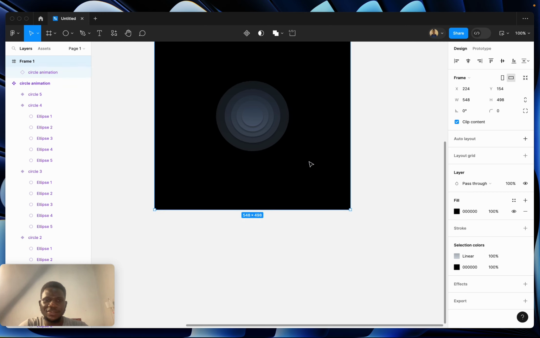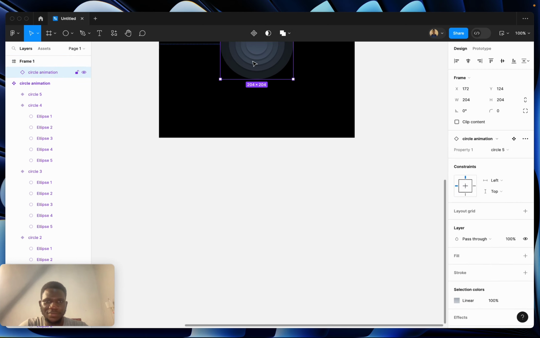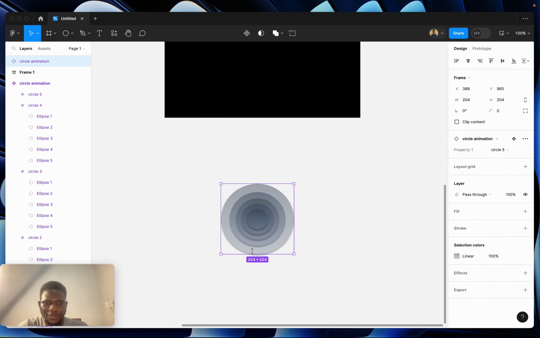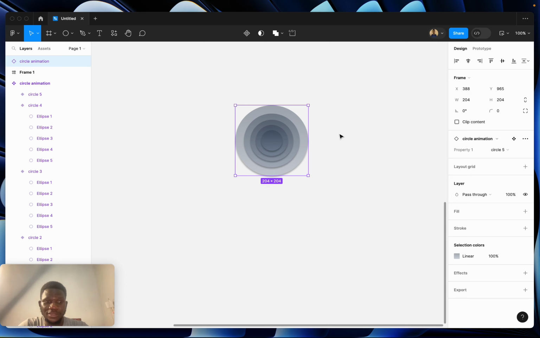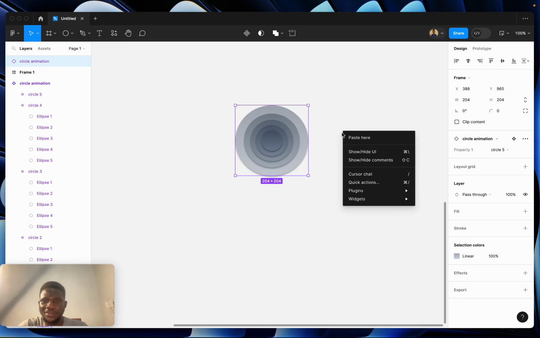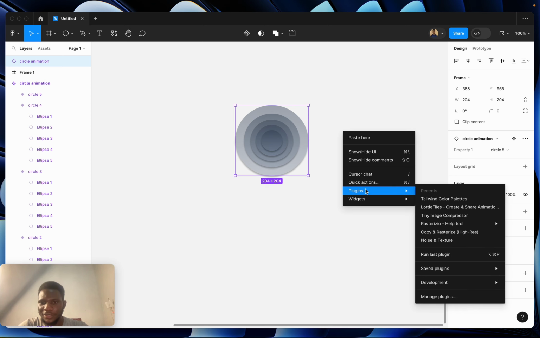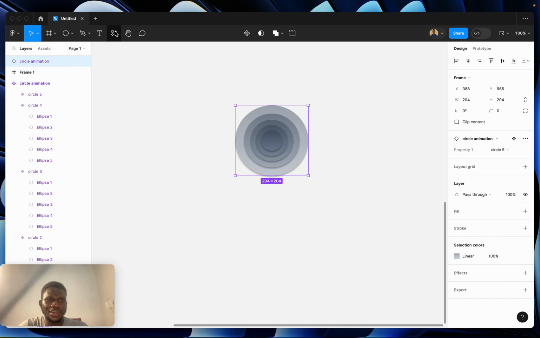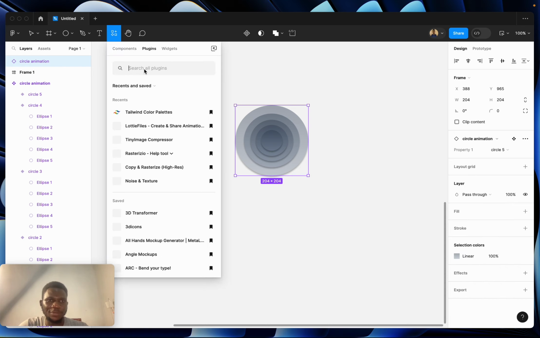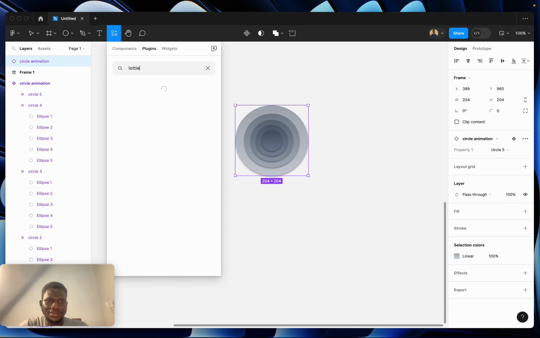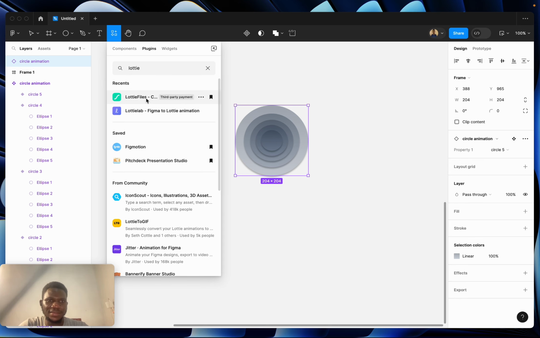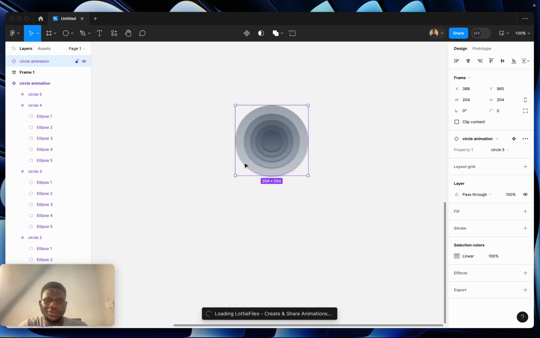Now the next thing is to convert this to Lottie. Let me select this and bring it out, so that we can convert it to Lottie. First, you have to make sure that you install the Lottie plugin. It's called LottieFiles. If you don't have it, you can search for it under plugins, search for Lottie. And this is it, this particular one. We'll click on it.